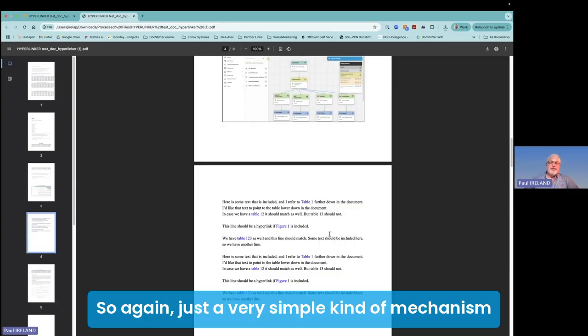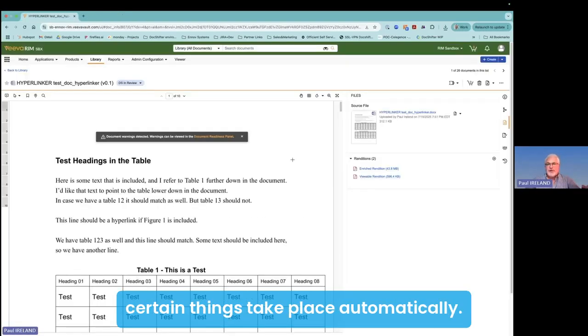Throughout. So again, just a very simple mechanism: as the document flows, certain things take place automatically.